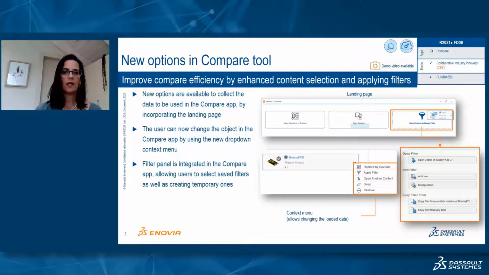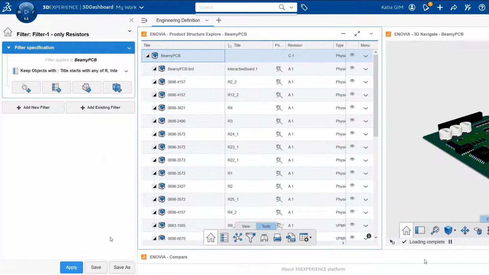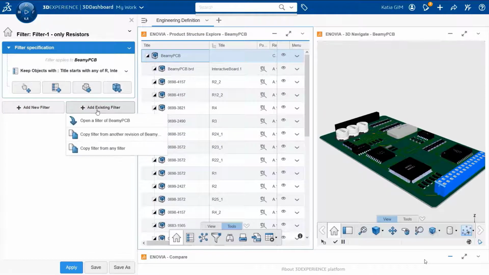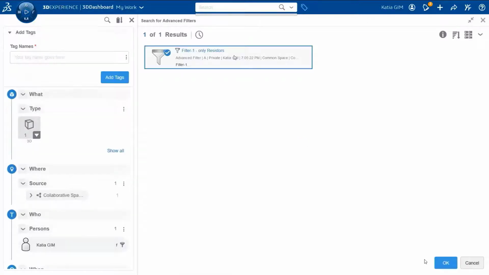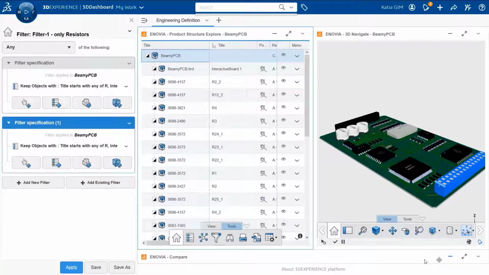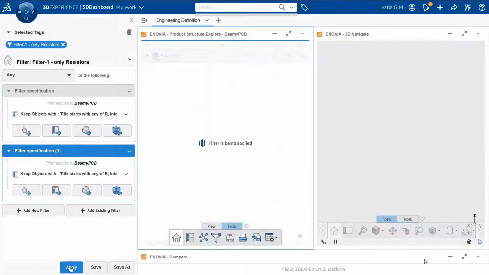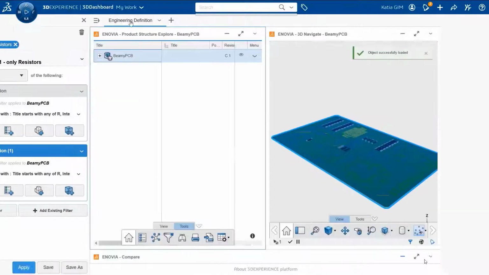By the way, when applying a filter, you can either apply a saved filter or you can create a temporary one. Here I'm working in the Product Structure Explorer, and I select to apply a saved filter on the BIMI PCB assembly to display only resistors items. So I search for the filter and I apply it.